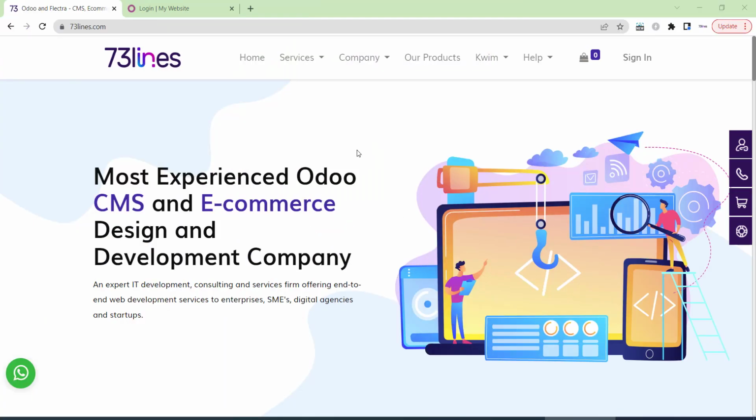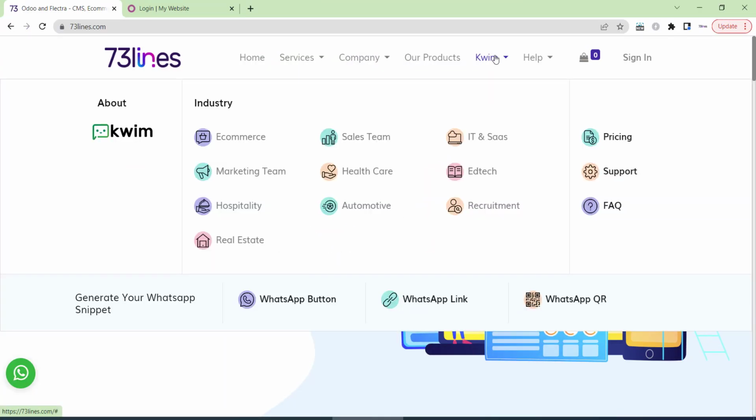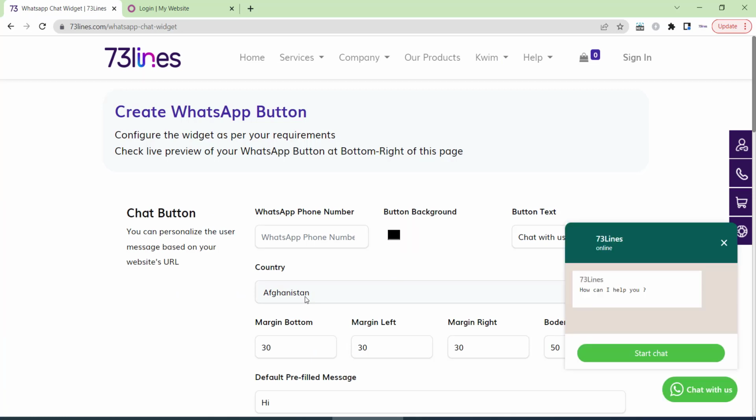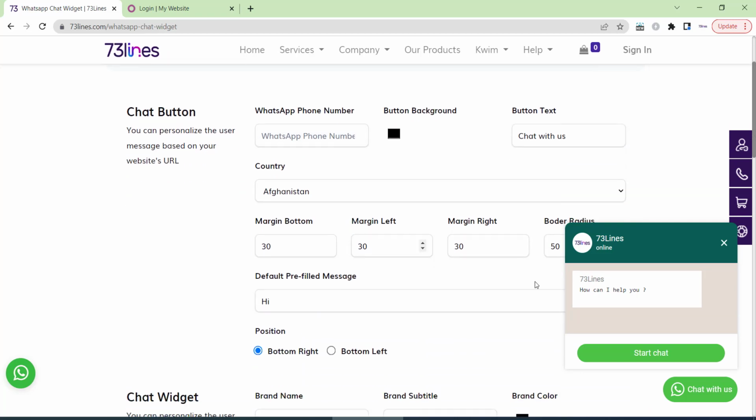For this, you need to have a widget on your website. This widget will have your number along with an initial message. So let's create a widget first and put it on our website. I'm going to customize this widget by adding my official business number along with the company logo, color settings, and a default message.